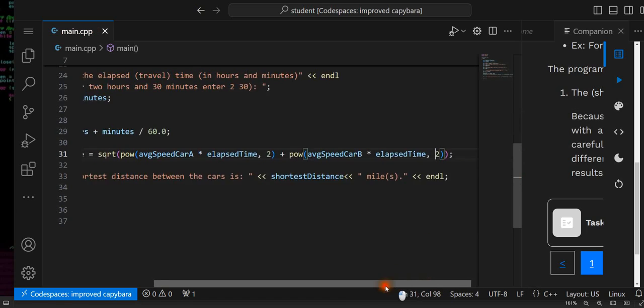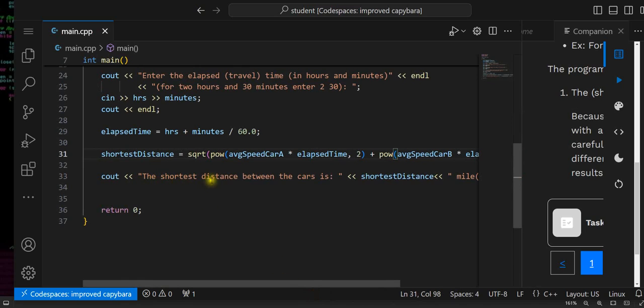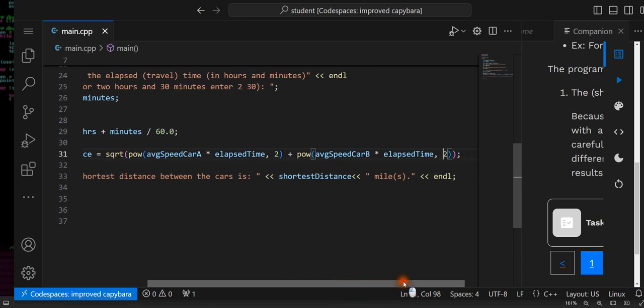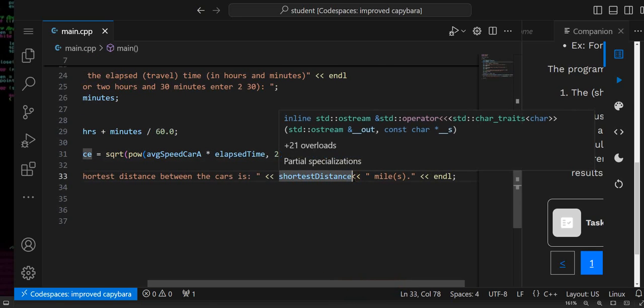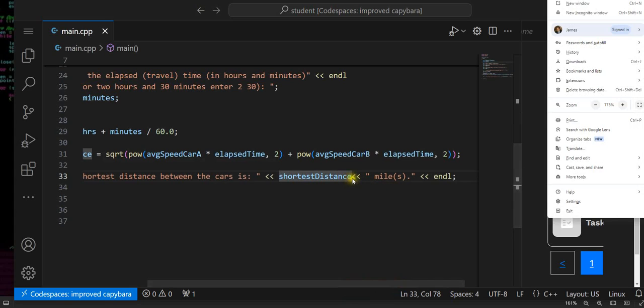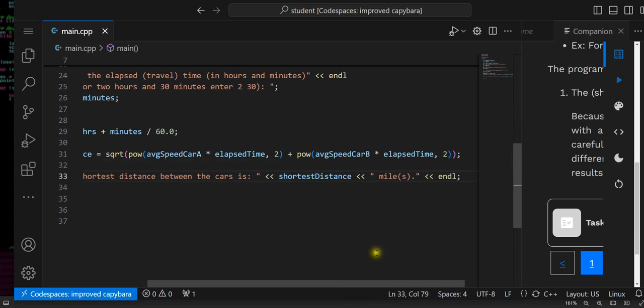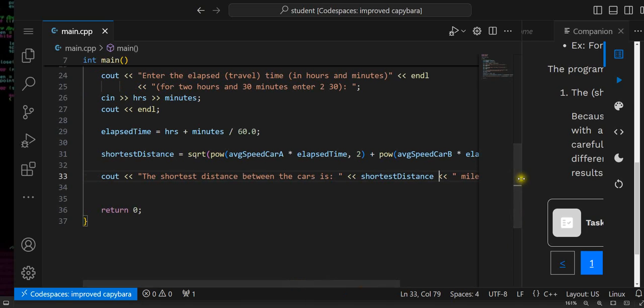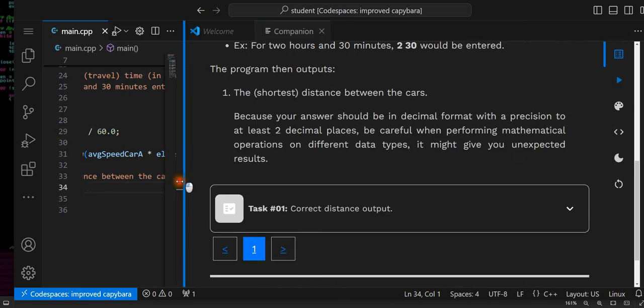Alright, so then cout the shortest distance between the cars is. And we got our shortest distance variable. So a space right there. Space right there. And then quote space miles parentheses and period and no space quote, and then we end the line. So that is it. Looks good. Let's go ahead and run our code, see what we get.